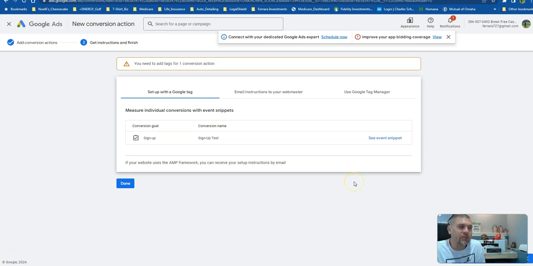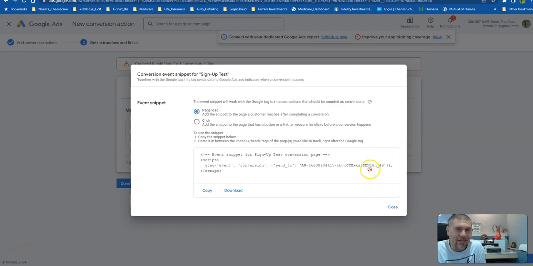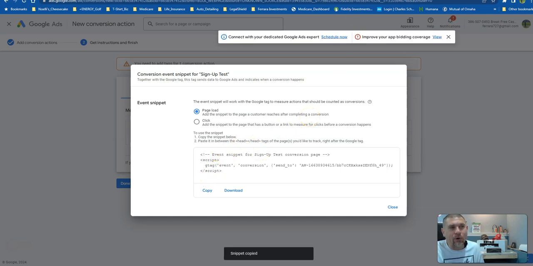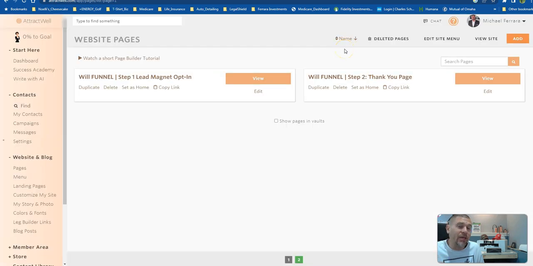All right, so this is where you're going to grab your snippets. You're going to go ahead and click see snippet. The first one says page load. It says add the snippet to the page a customer reaches after completing a conversion. So we're going to copy this right here, and then we're going to add this on our thank you page. So after they put in their information and they go to the next page, this is where we want to put this information.